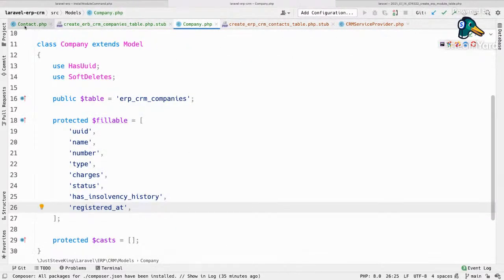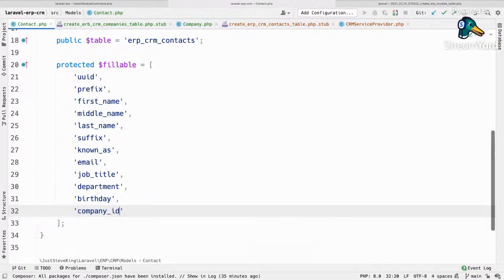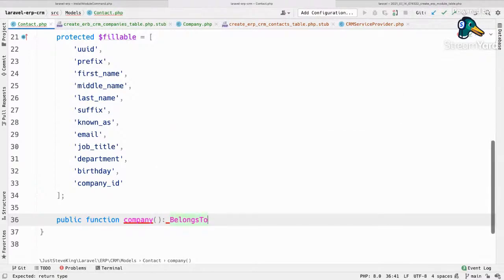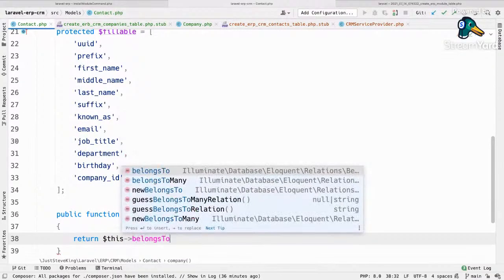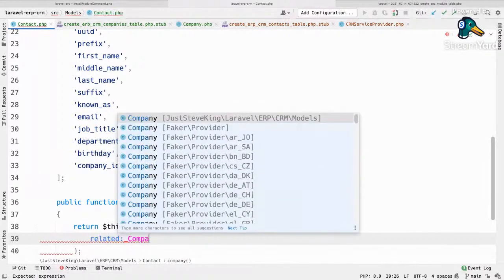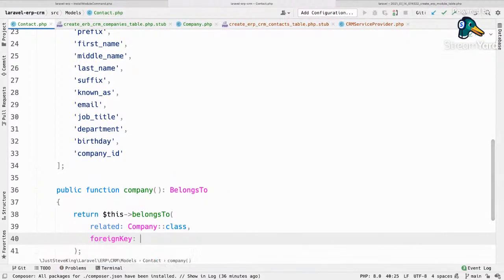That's all of that. So we can come to contact here and we can say, okay, so we also want the company ID on here. And then we're going to want to add in that relationship. So public function company, who they work for. This is a belongs to relationship. So we can return this belongs to, and then the related model is the company, and the foreign key is company ID.